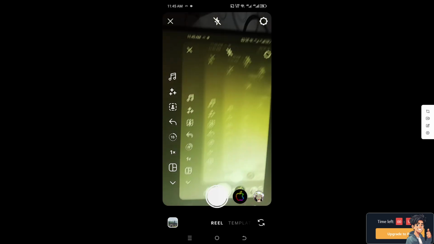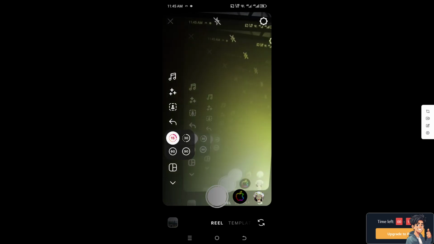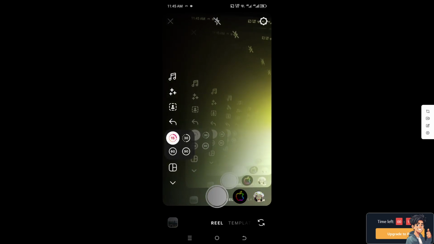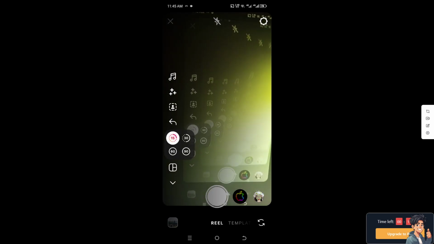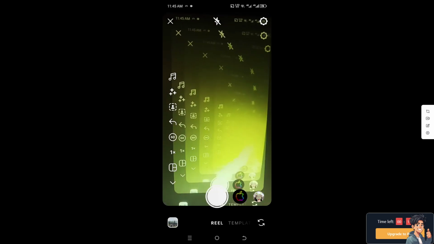Now, the idea is if you wanted to enable the 60 seconds, just create the reel first and hover to the left side panel where you can see the 15. That's going to be the length. All right, you can opt for 15, 30, 60 seconds. As you can see, it's 60 seconds.